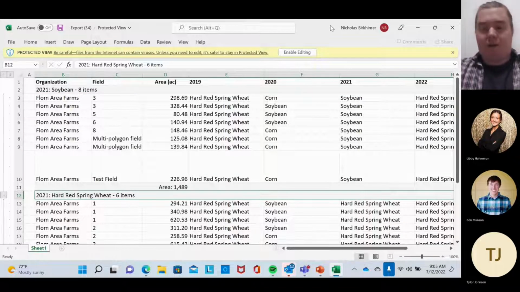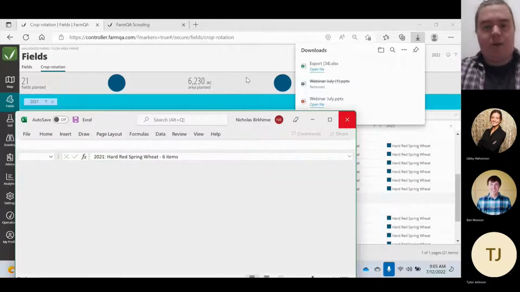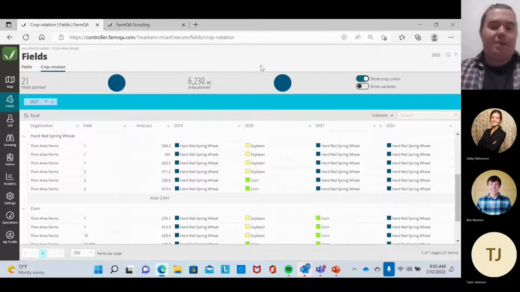So another thing that we can do with this information is that now, within the crop rotation tab, I've identified my fields where I do have this issue. What's another way that I can keep track of that? Well, we also have this idea called field notes that I can show you.